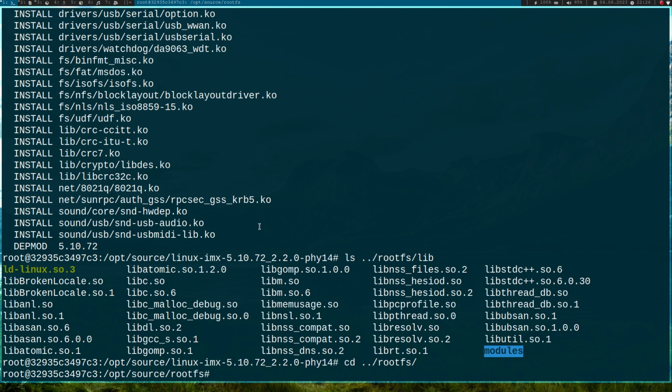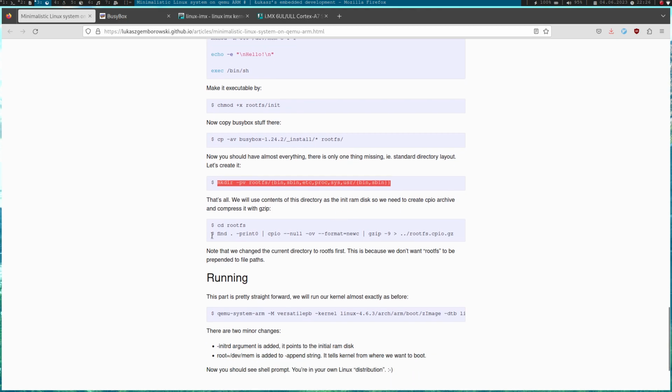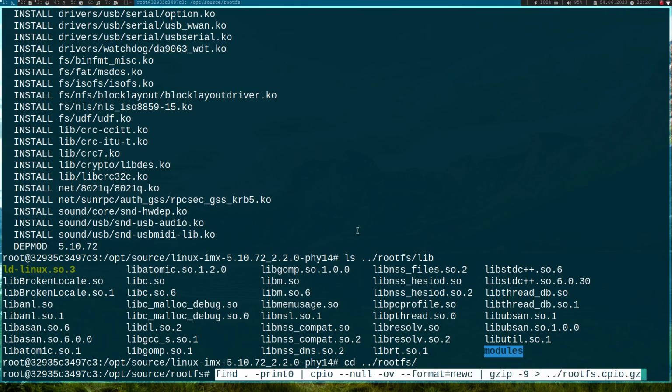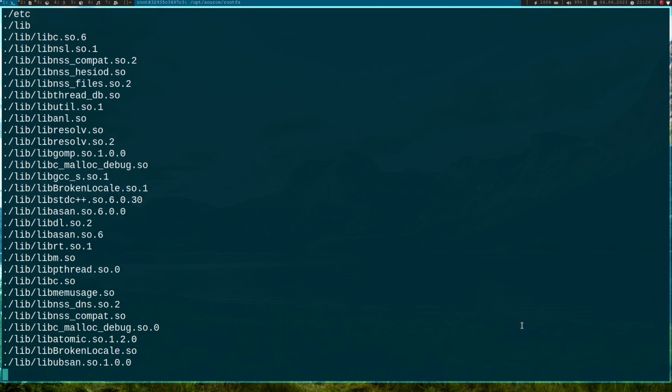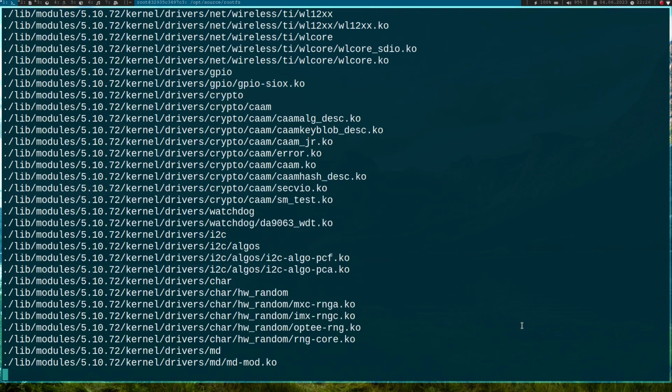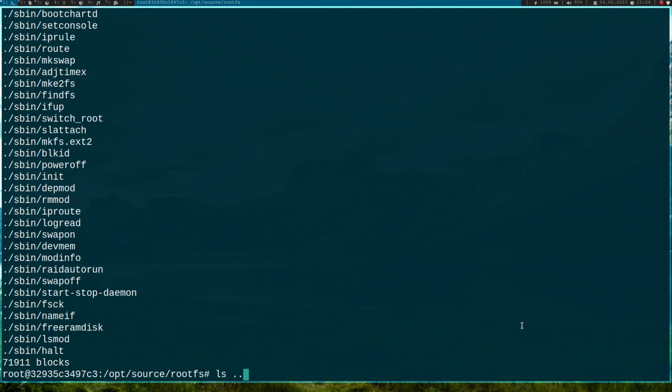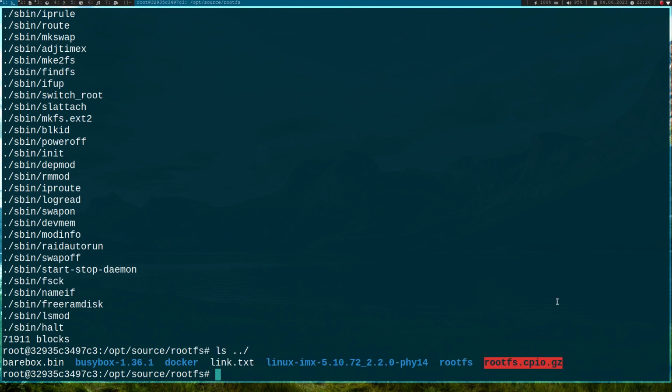Okay, so the last step we have to do to finish our root file system is we have to compress it and save it. And this will be done by this call here. So let's execute this. So basically this is finding everything in my current folder. It will add it to an archive, and it will use gzip to zip everything, and the result is a compressed archive containing our root file system. Okay, and after executing this command, here you can see our compressed root file system. So we're done with this step.